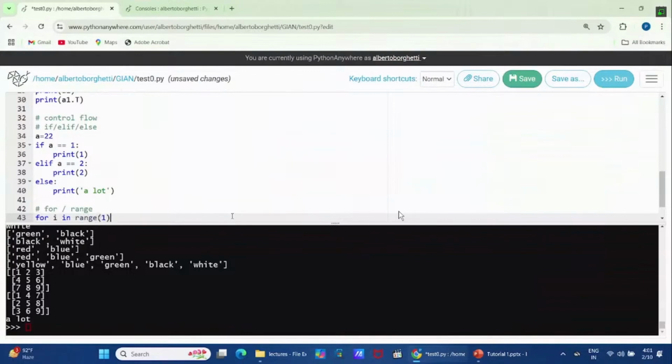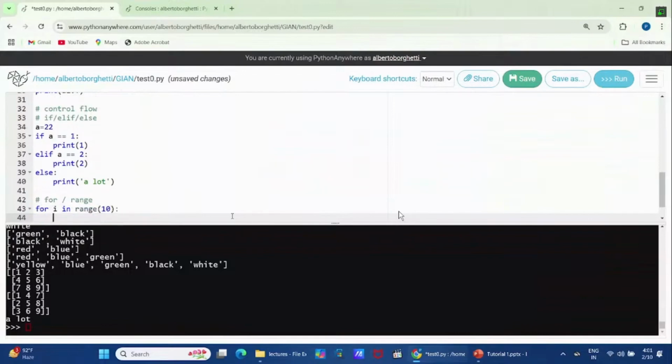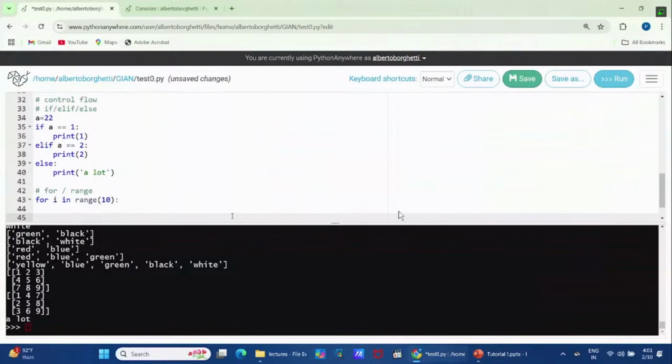And then the column. What does it mean? It means that what I am putting here is repeated for all the numbers in range 10. So starting from 0: 0, 1, 2, 3, and so on. And what I'm doing here, I will print just the index. So I print i.